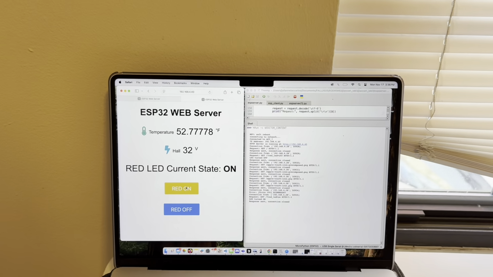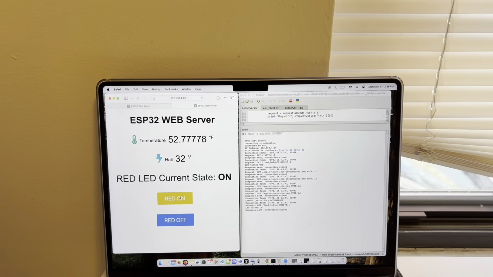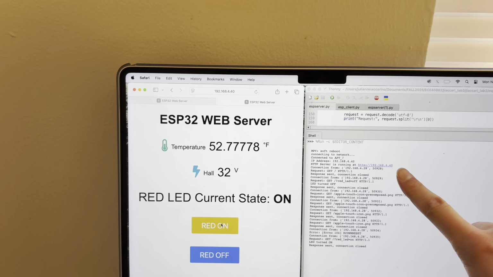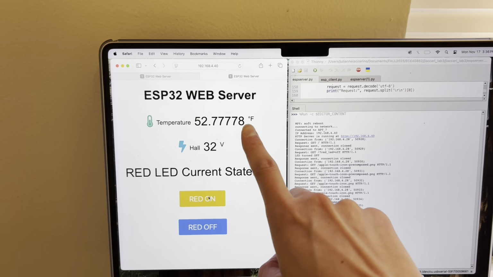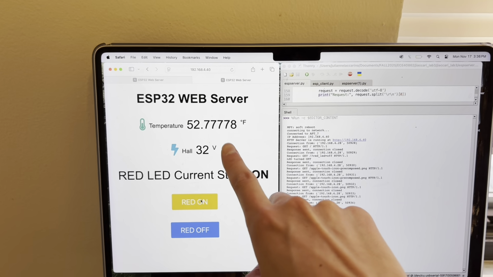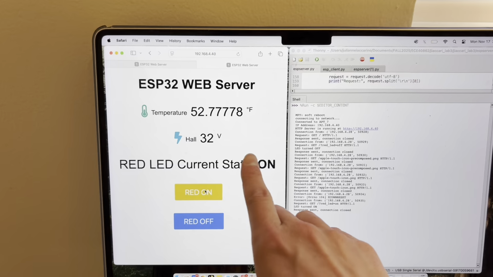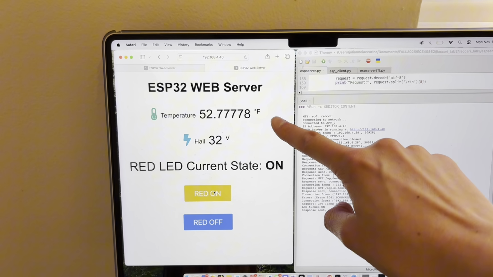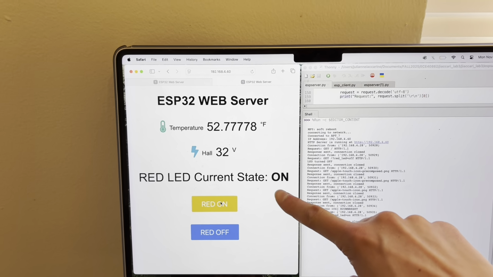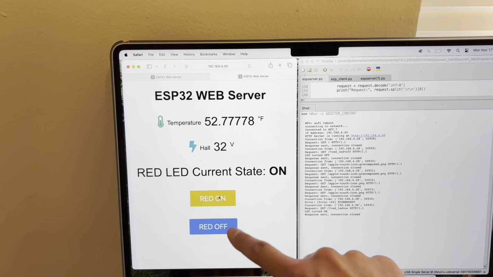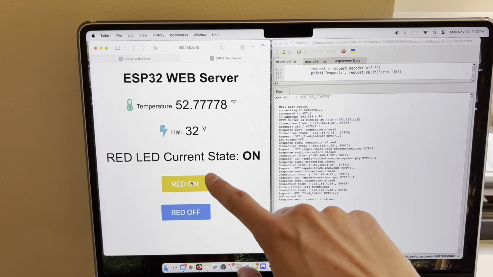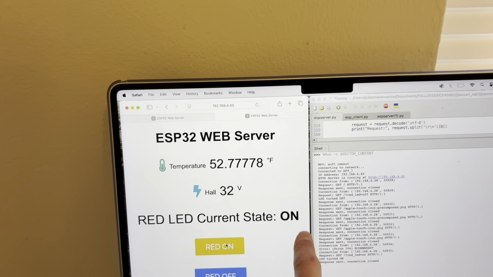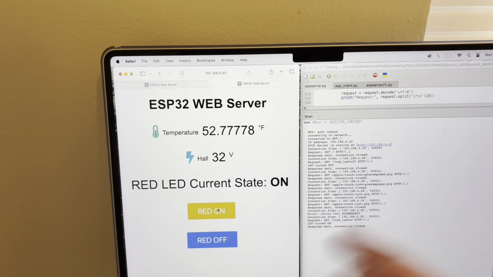So to wrap this up, in this demo we showed that we could connect to the internet, print out the IP address, go to that IP address in our browser, and it's pingable. It opens up this page. This page displays the current temperature, the Hall value, and the LED state. If we press any button, so this is a button and this is a button, it will update the page, as well as if we press red on, the red LED turns on. As we see, it's currently on. And if we press it red off, it turns off.